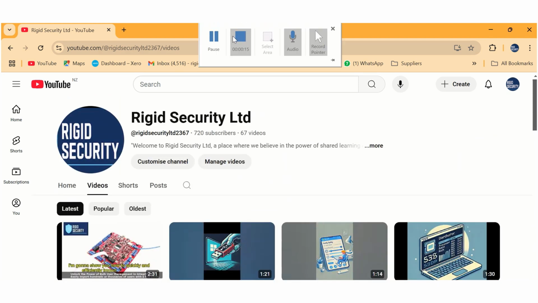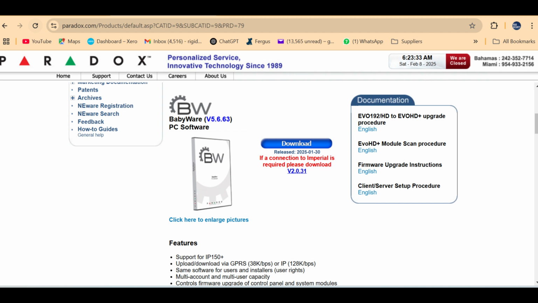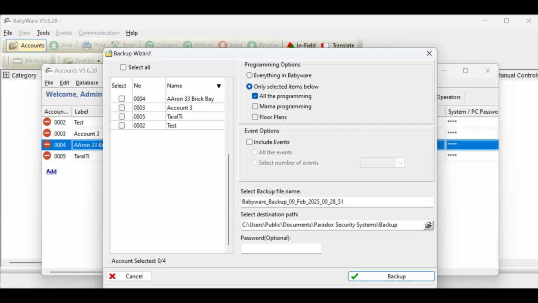Now, let's get started. Step 1. Download the Babyware setup file. Download the Babyware version v5.6.63 PC software from www.paradox.com. Step 2. Create an account backup file from the older Babyware software.